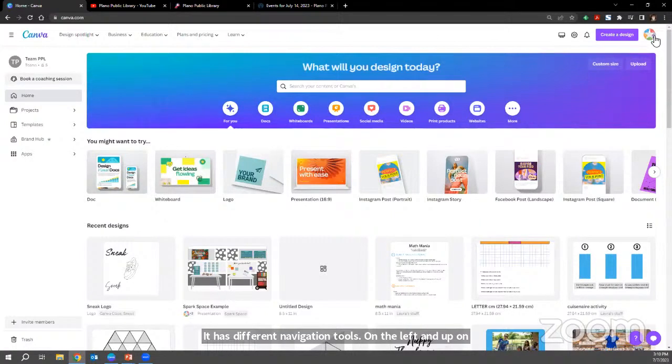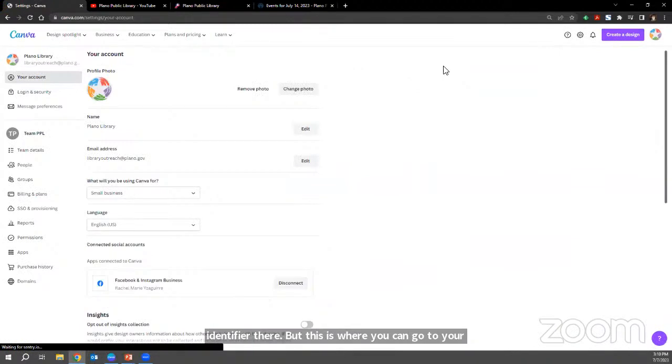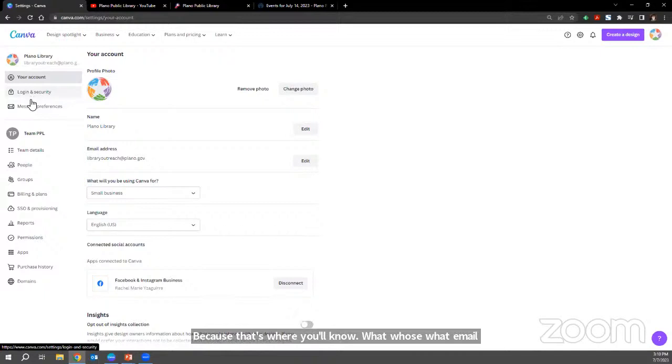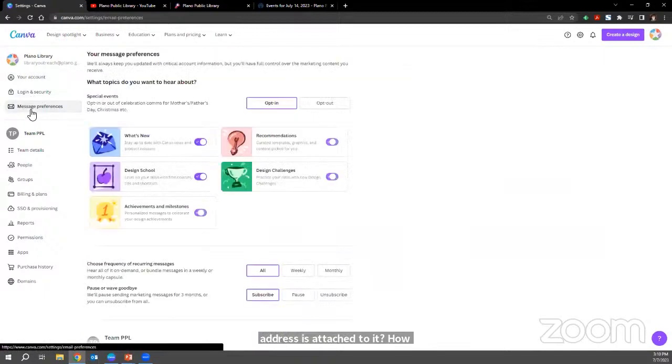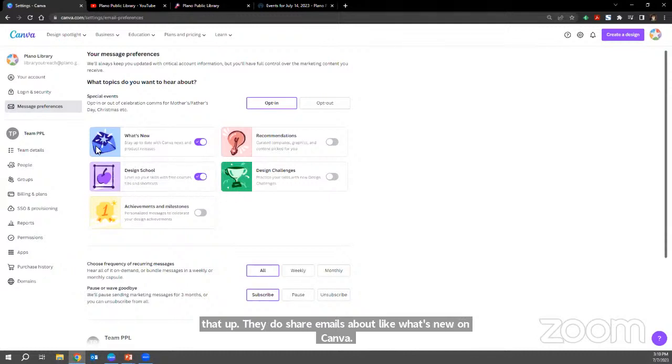And then you'll see over here, this is the Plano Public Library star, part of our logo. Since we're logged in, that's what we see. If you have your own account, you'll have a different identifier there. But this is where you can go to your account settings. You'll definitely want to get familiar with that, as that's where you'll know what email address is attached to it, how you're going to log in. If you want emails from them, that's how you set all that up. They do share emails about what's new on Canva, recommendations, design challenges. They do all sorts of stuff.